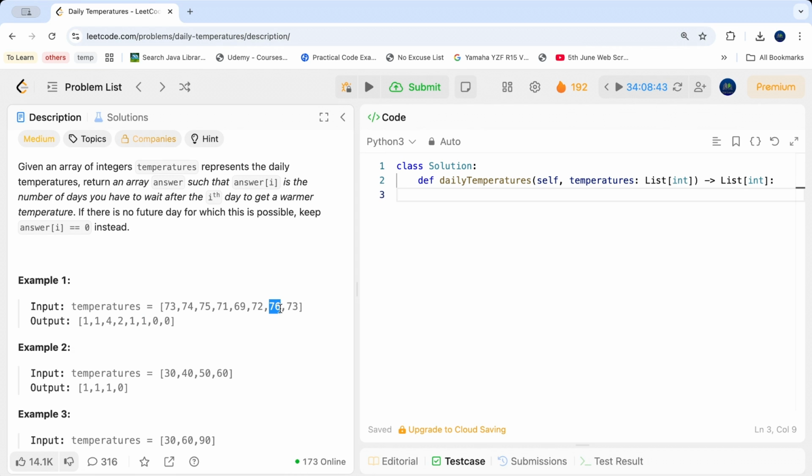For 76 the remaining temperature you will see is just 73. You are not going to get a warmer temperature. So if there is no future day for which this is possible, then we are going to keep the answer as 0 for that particular data. For 73 it is the last data, so we could simply say it is 0. We are not having any future days, right?